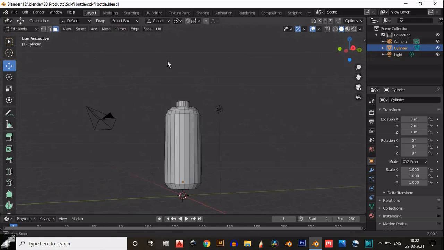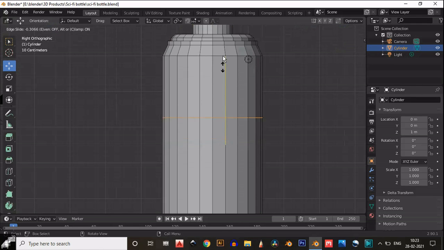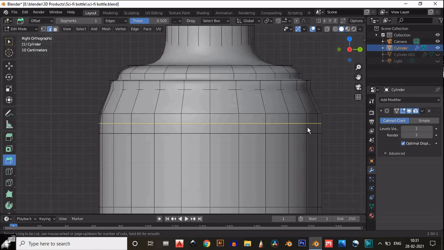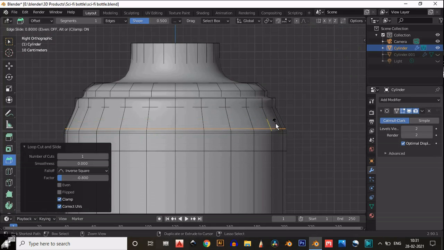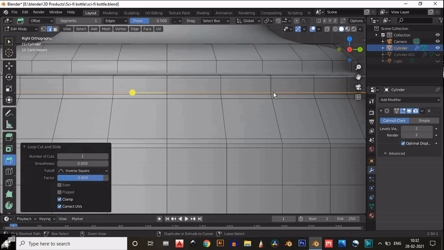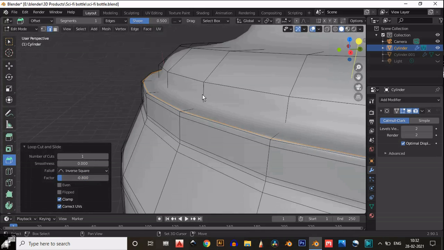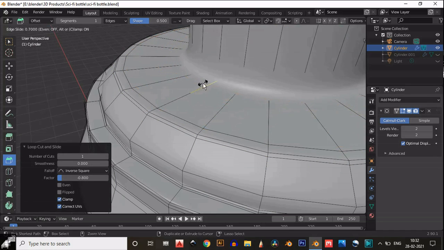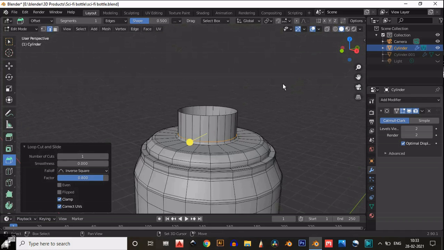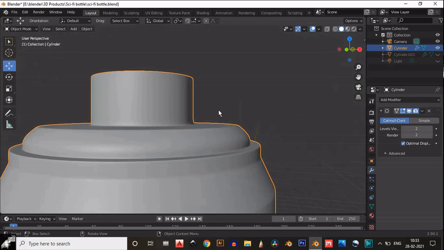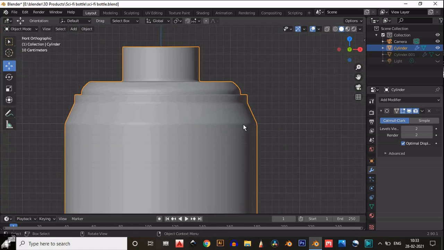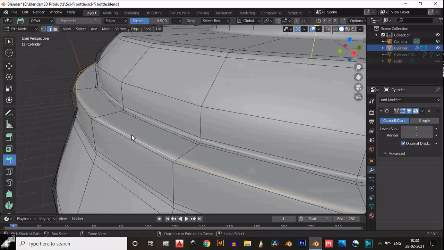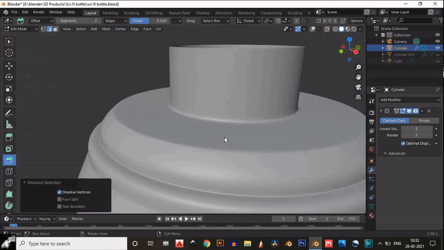Just delete these faces. Just add supporting loop cuts, because we will add the subdivision surface modifier, so that's why. So you can see we have added the supportive edges which will maintain the shape of the bottle, and now it looks pretty well. Just try to get the right shape for your bottle and that looks fine.